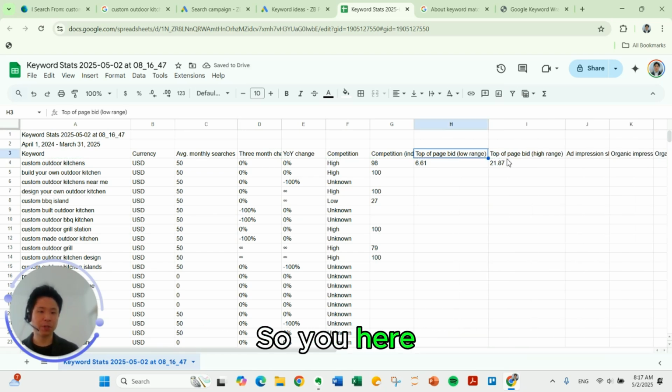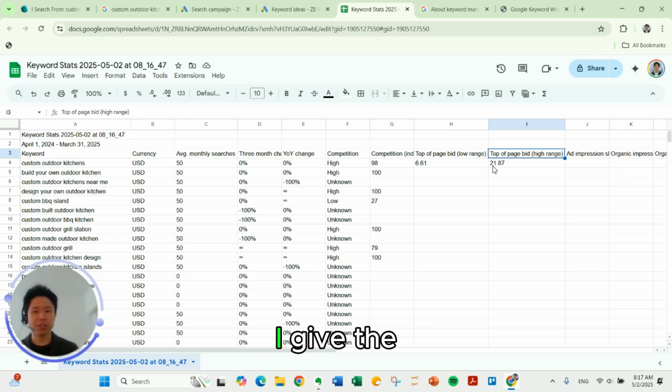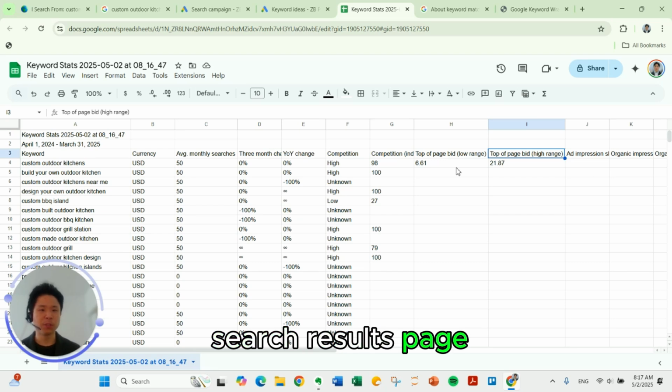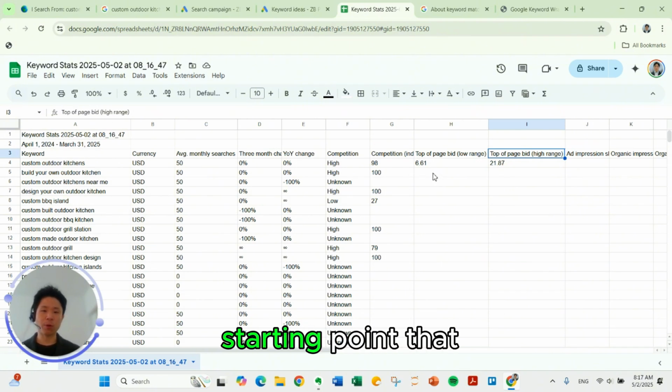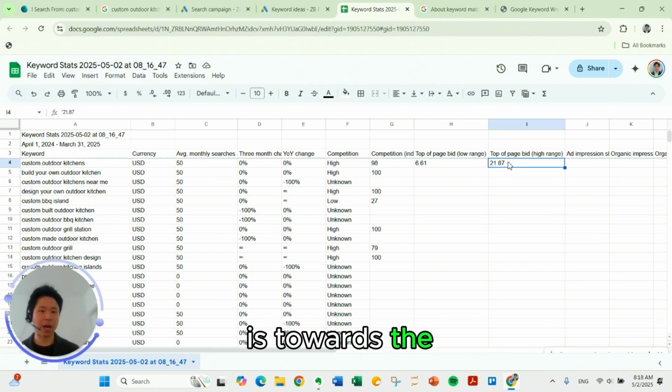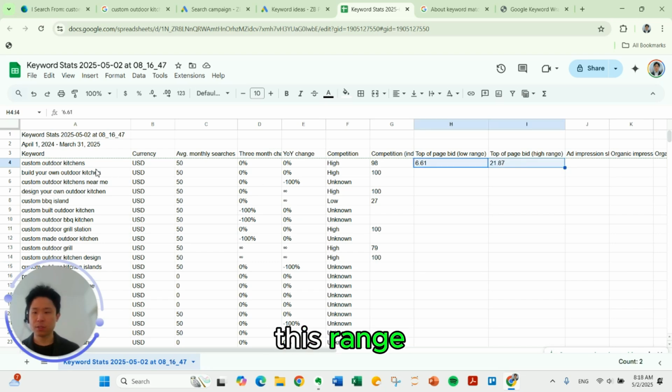So here, columns H and I, you have the bid range to show the low and high bid to show on top of the search results page. We'll use this information to set the maximum CPC that I used in the earlier step. And a good starting point that I would recommend is towards the high end of this range.